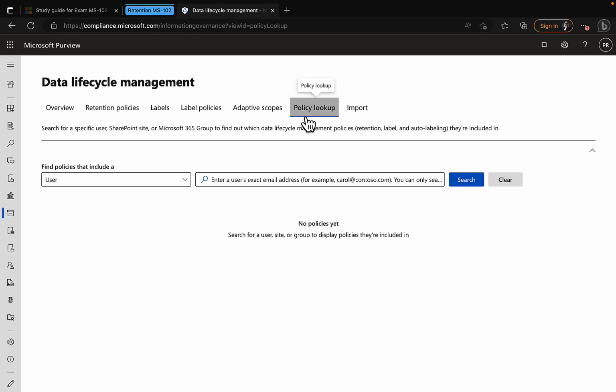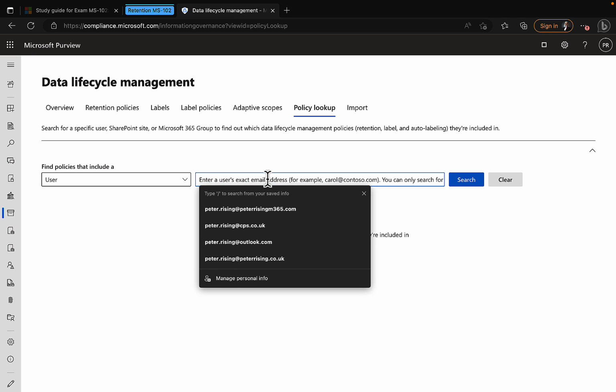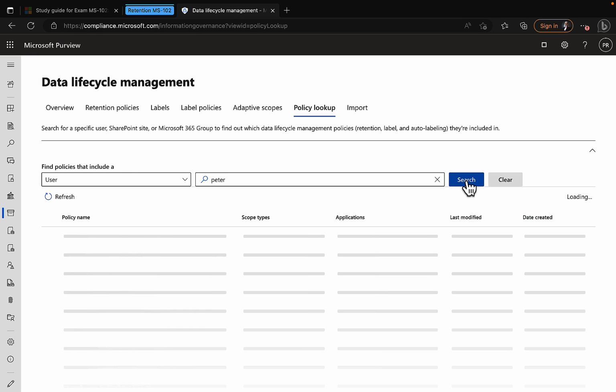You can also from here do a policy lookup, so you can search for a specific user or SharePoint site or M365 group to find out which data lifecycle management policies, retention, label and auto labeling, that they're included in. So you can search by user or site or Microsoft 365 groups. So let's just do a search for me. Let's just add in Peter and do a search.